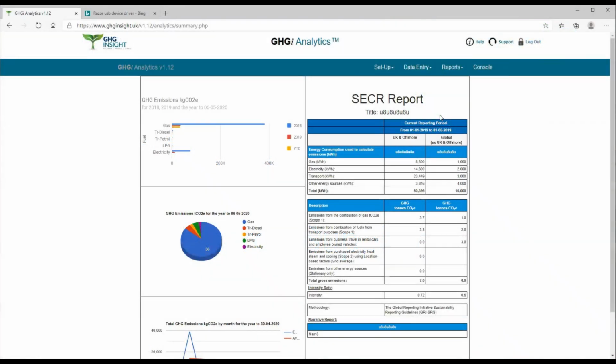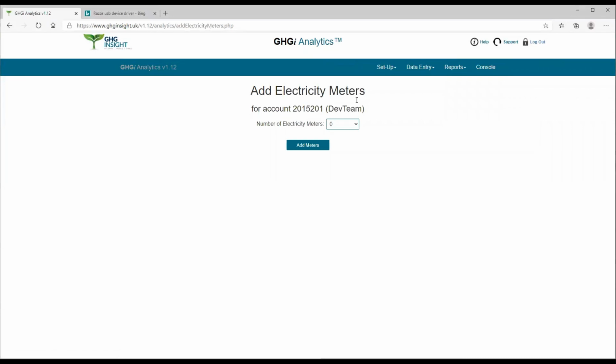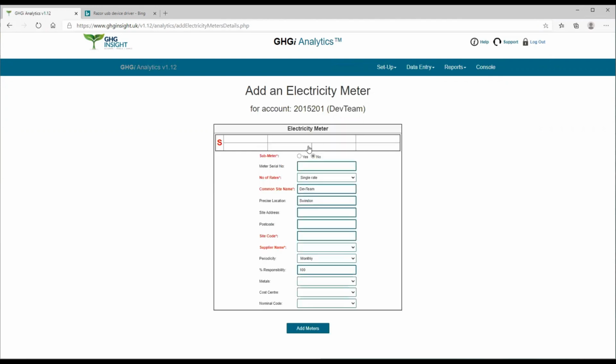Logging in takes us to the dashboard page. In the navigation, we select Setup, and in the drop-down select Add Electricity Meters. We select one from the drop-down and click the button Add Meters. This brings up an Add Electricity Meter form. We click on the Supplier Name drop-down, which shows us all the currently available suppliers. There are at present 13 to choose from. We want to add E.ON, which is not available on the list.